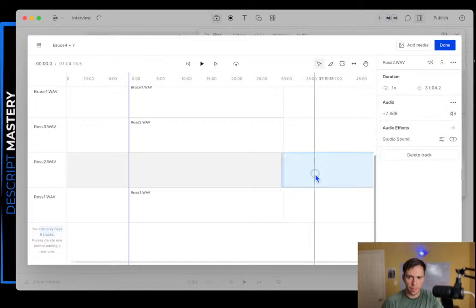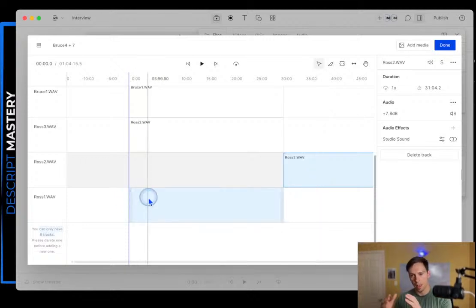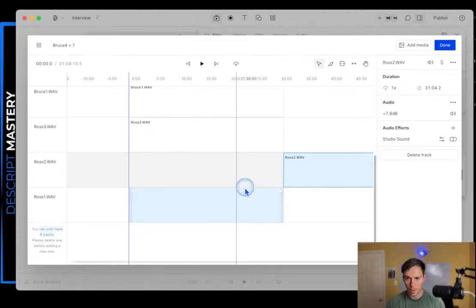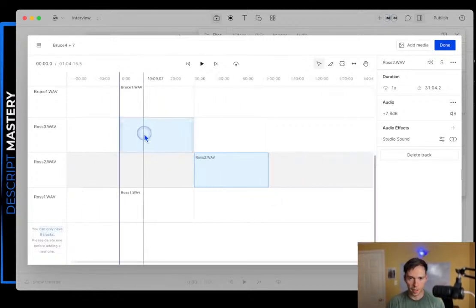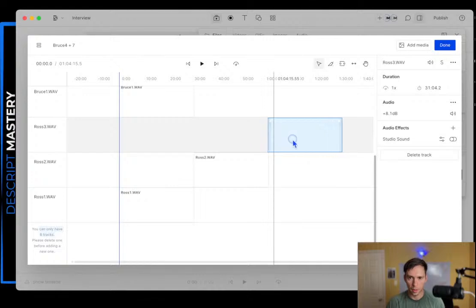So one way to do it is I can have these staggered like this. So I have my first Ross 1, the very first clip I have, and then it runs until Ross 2 starts. And then that's going to run until Ross 3.